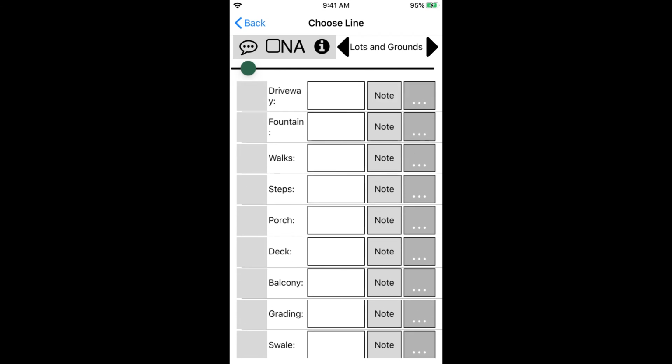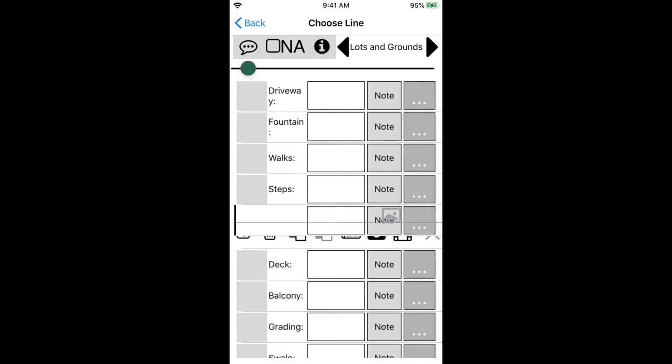The last change you can make with lines is changing the order of them. This is done by using copy and paste and then deleting the original. Let's move the porch line to be below driveway. To do this, we'll first copy the porch line.